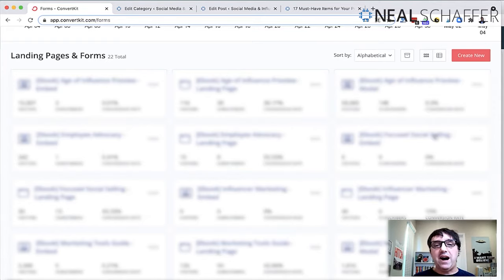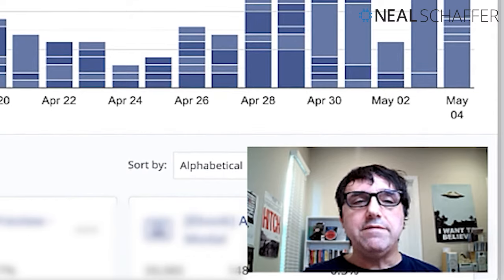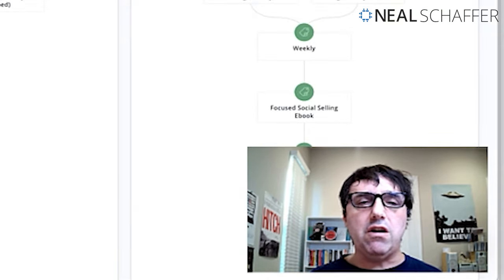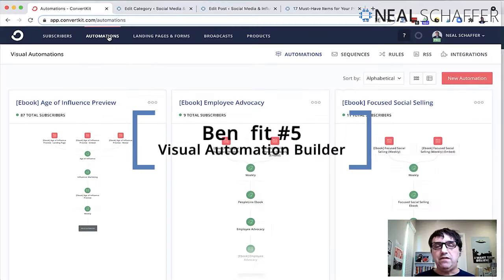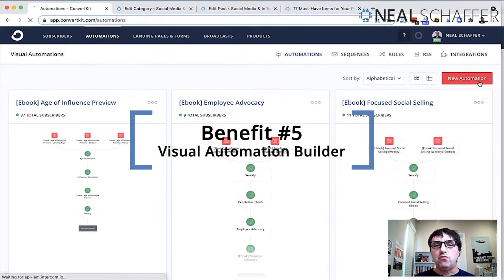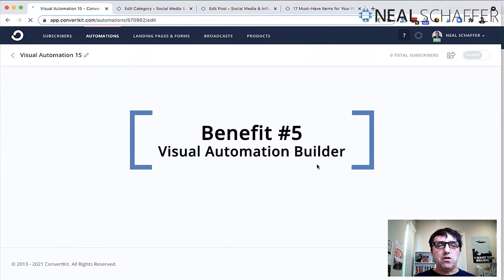All right, number 5, I mentioned ActiveCampaign. ActiveCampaign is also awesome software, but guess what? ConvertKit also provides similar sorts of visual automations. Visual automations in ConvertKit are really, really easy to create. I'll just go over here and show you.